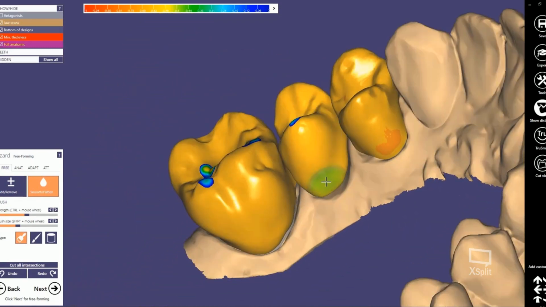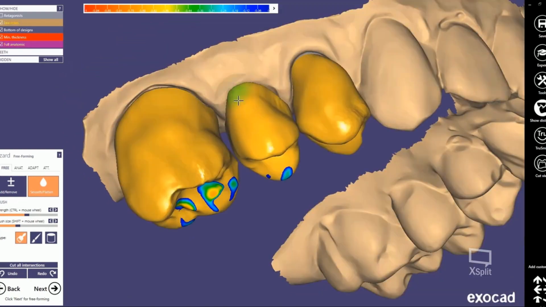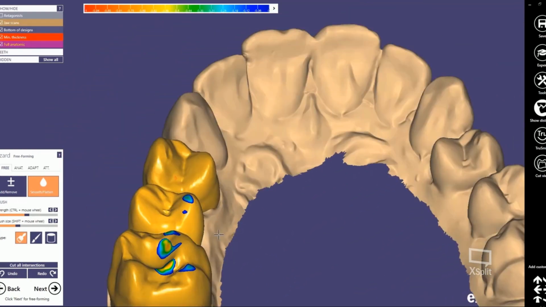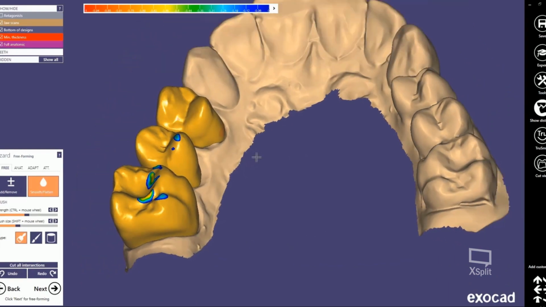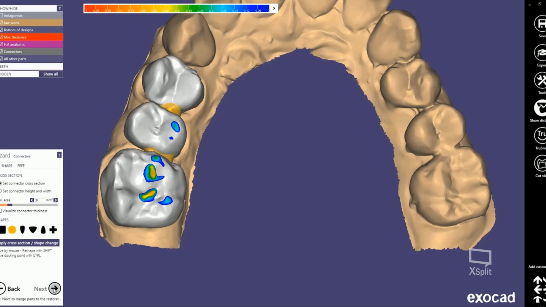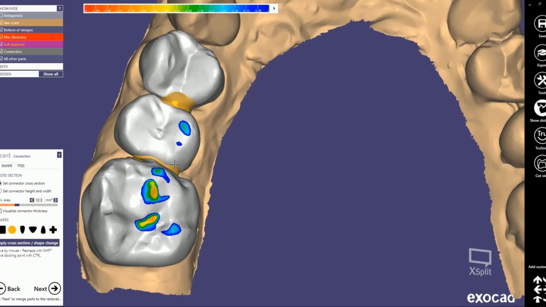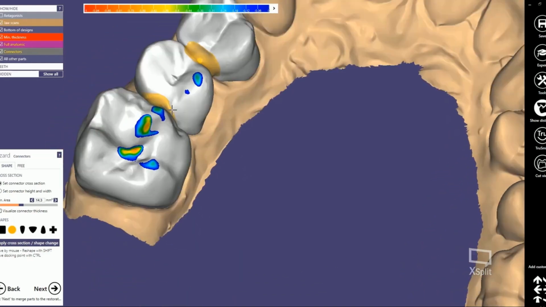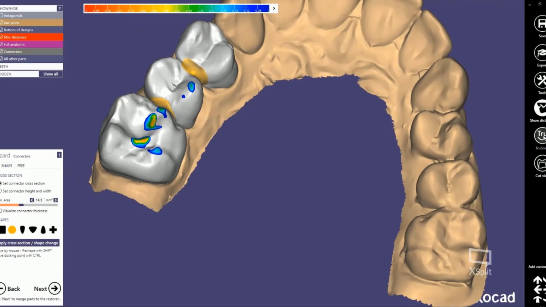Okay, let me just check if everything is fine, is okay. Let me smooth a little once again the pontic. Okay, proceeding with the connectors. I would like to print this frame, this restoration at the end, so I prefer to increase the diameter of the connector.